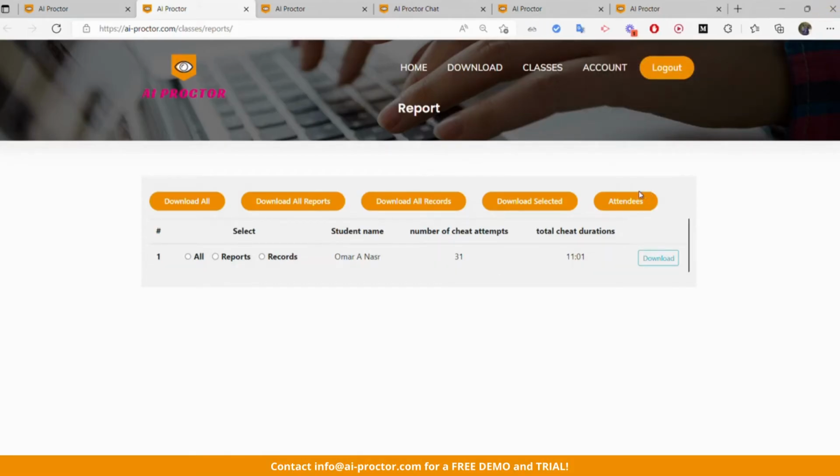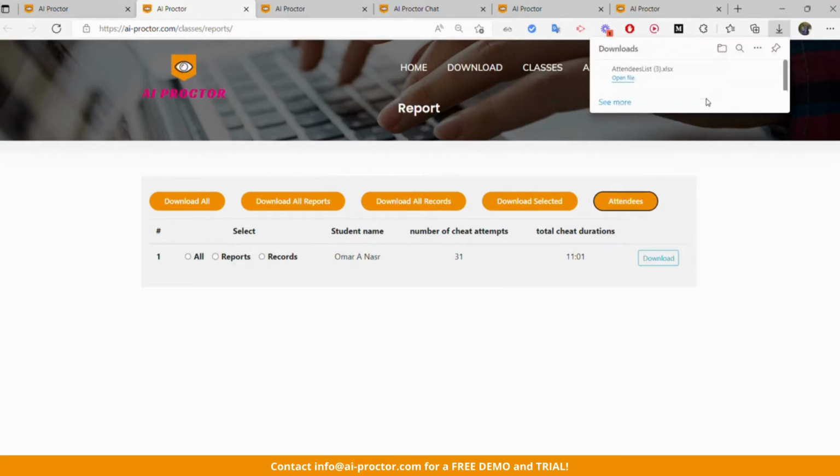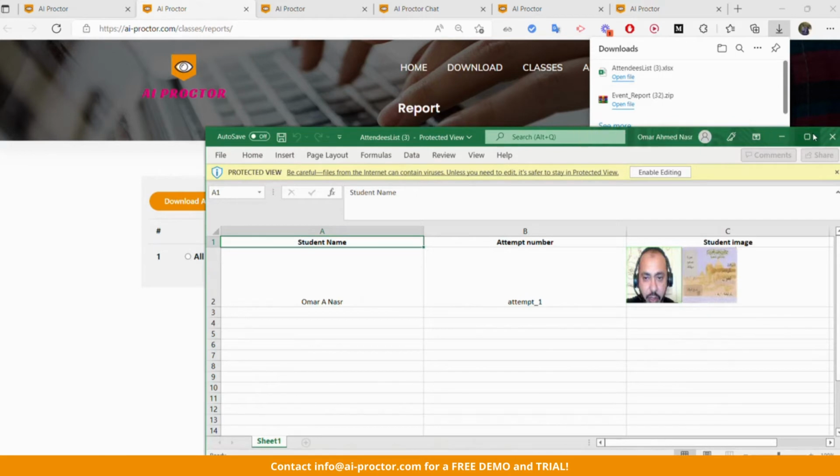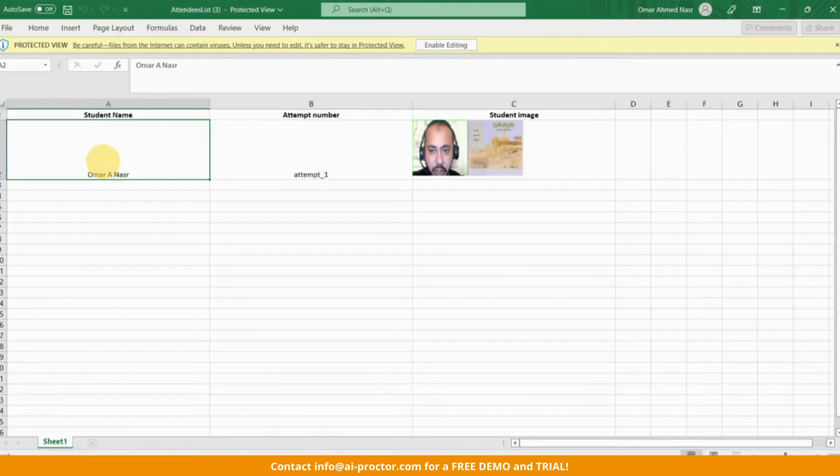At the end, you can download the attendees list. This is the attendees list. It is an Excel file. You can open this attendees list Excel file, and you will find the name of the student and the attempt number. Maybe he tried to enter the exam many times if the learning management systems accept that. But usually you can stop this from the learning management system, or you can actually prevent this from AI Proctor options during the exam too. And this is the student image. This is the camera view of the student at the beginning of the exam, and this is his ID.